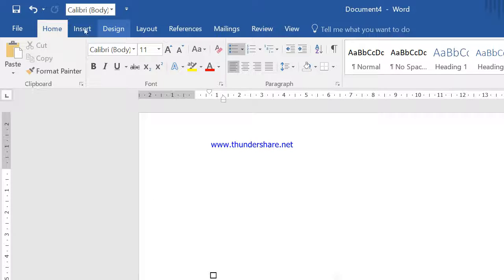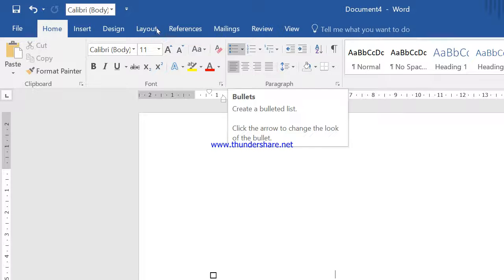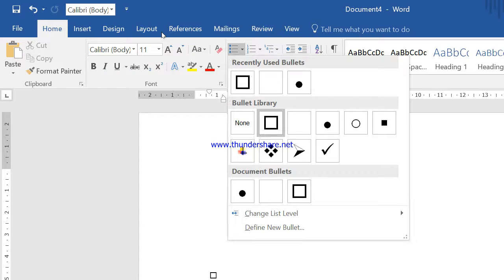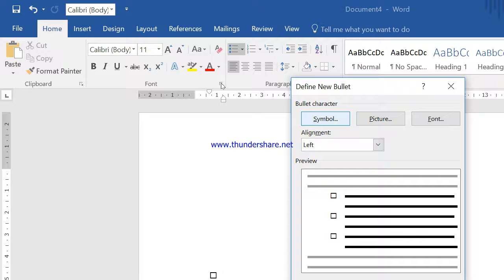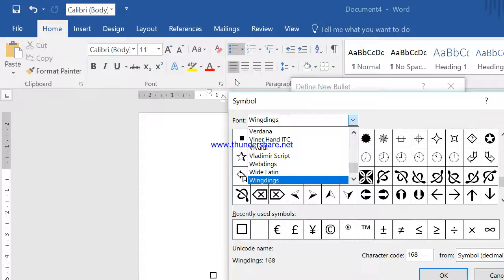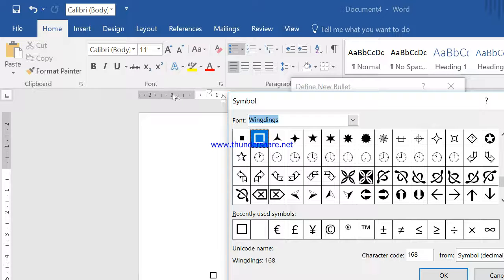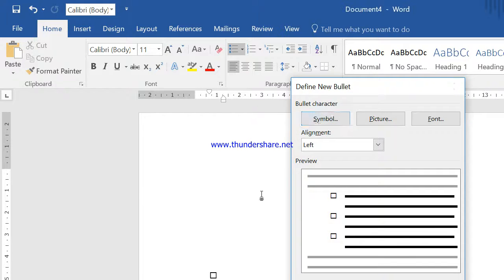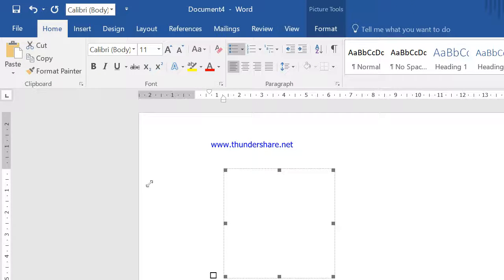To insert a checkbox in the list, we have to go to the bullets list section, click the drop-down menu, and then we have Define New Bullet here. By clicking that, we need to click on Symbol and then select Wingdings in the font. Type W and there will be Wingdings here. Now we have to choose the checkbox over here. Click OK and OK, and now we have a checkbox right here.